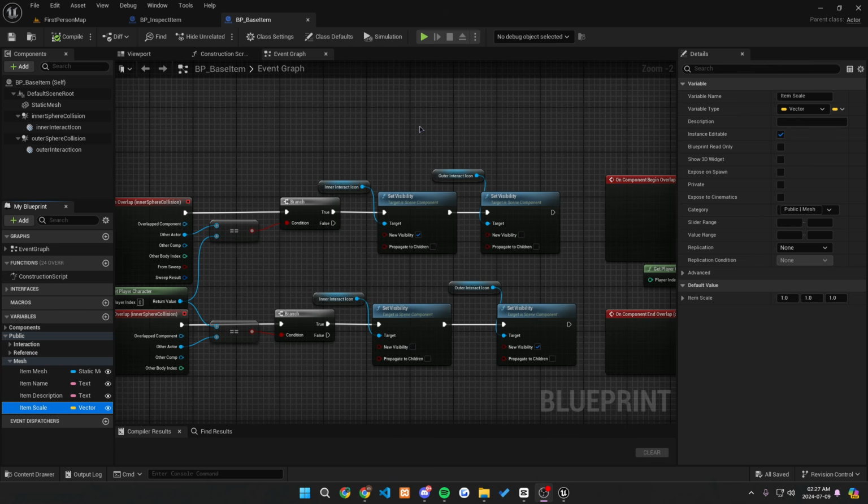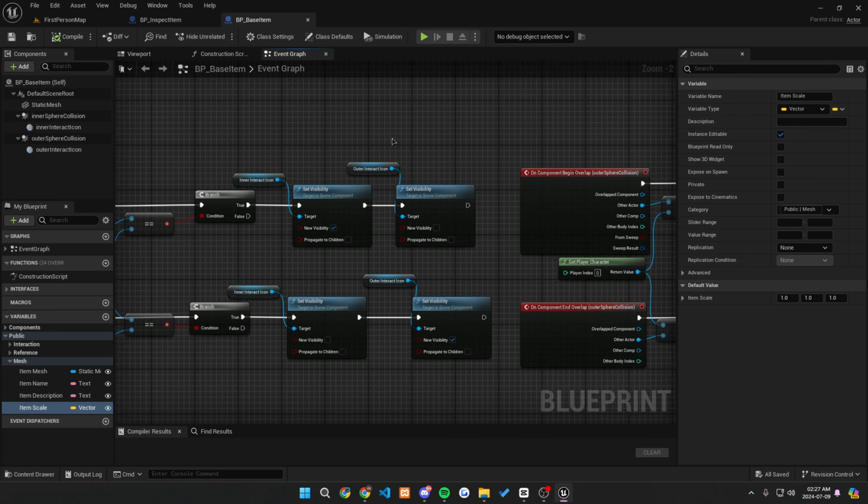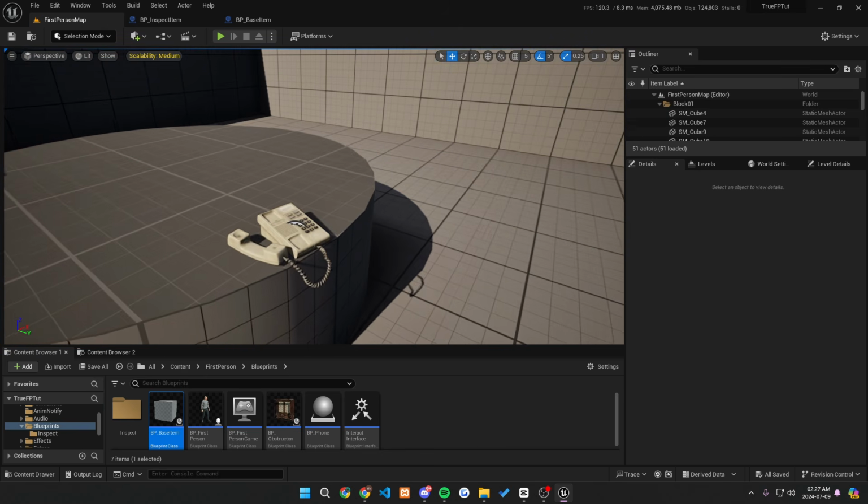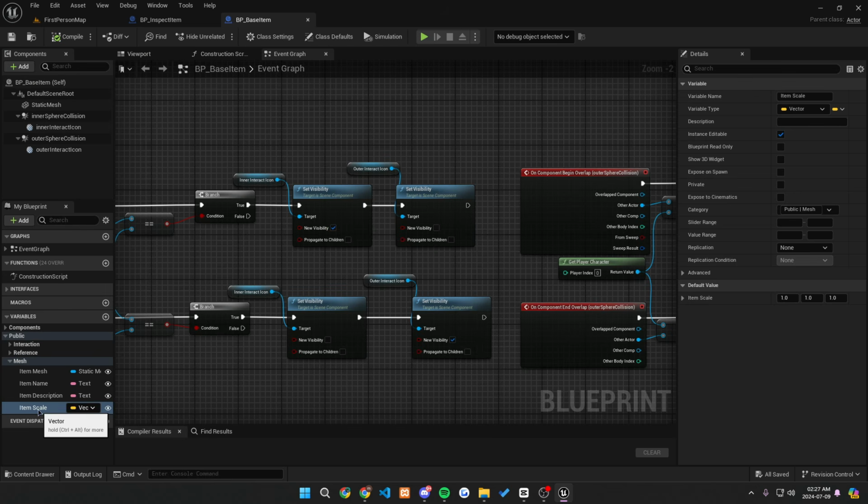Hey guys, post edit code things here once again, just the last time. If you are having problems with seeing your item when you're trying to inspect, there are a couple things it could be. For one, make sure that your item scale right here is set at 1,1,1 by default value. In your BP_base_item, you're probably going to have to change this value per child blueprint, but just make sure it's at 1,1,1 and not 0,0,0 by default.